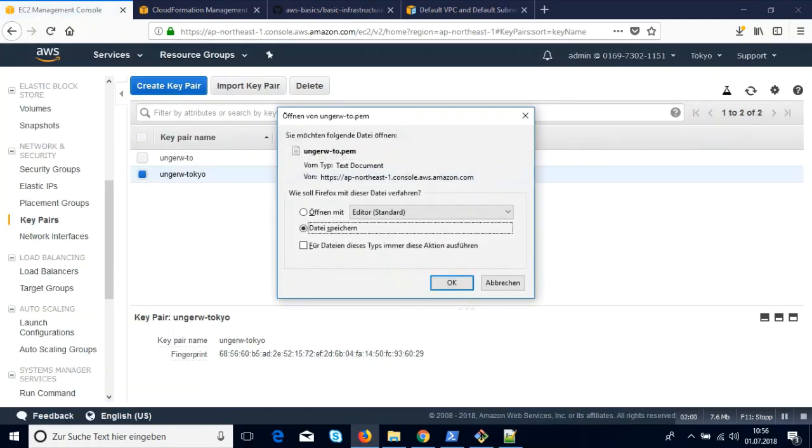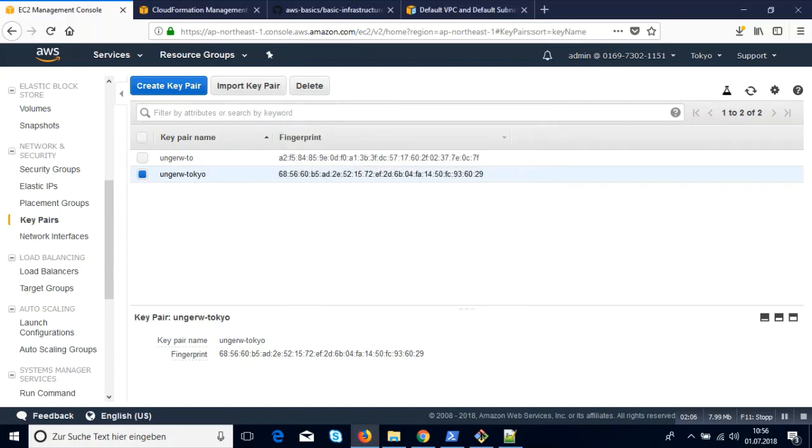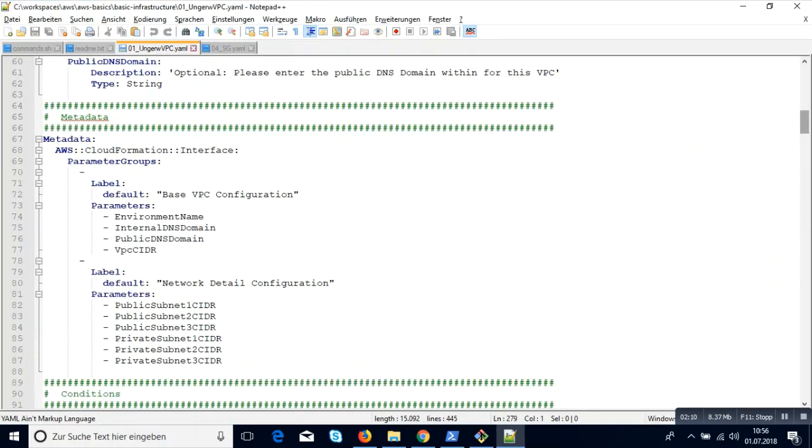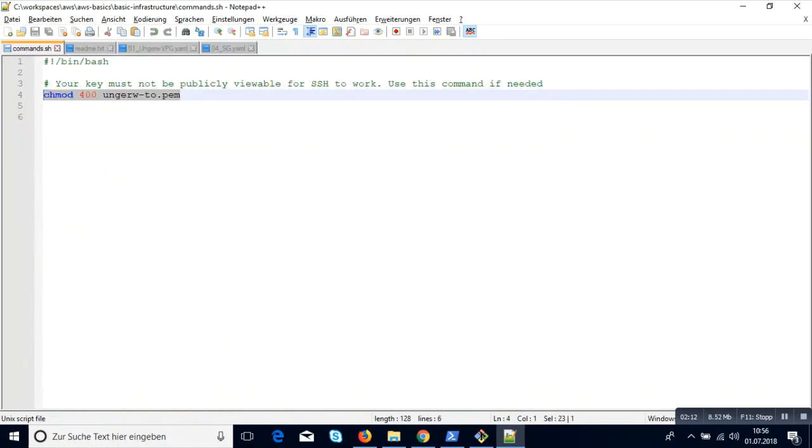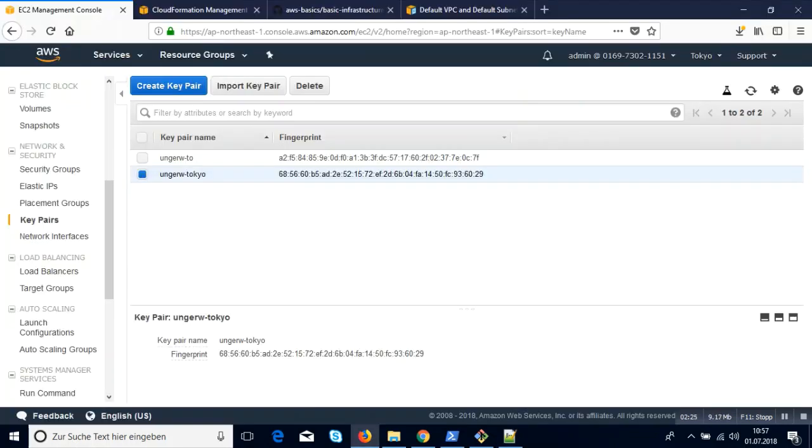And another thing, of course, you have to save this file on your machine, and you might have to do one thing. You might have to change the permissions on this file, so that's the file name, and you can be sure that when you SSH into your machine, it's gonna work.